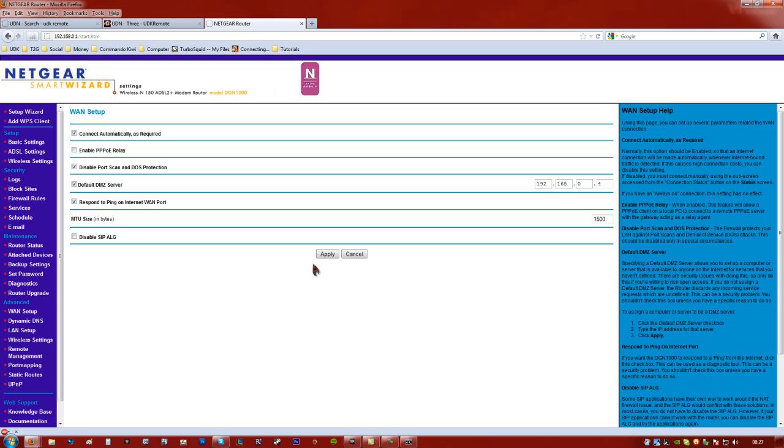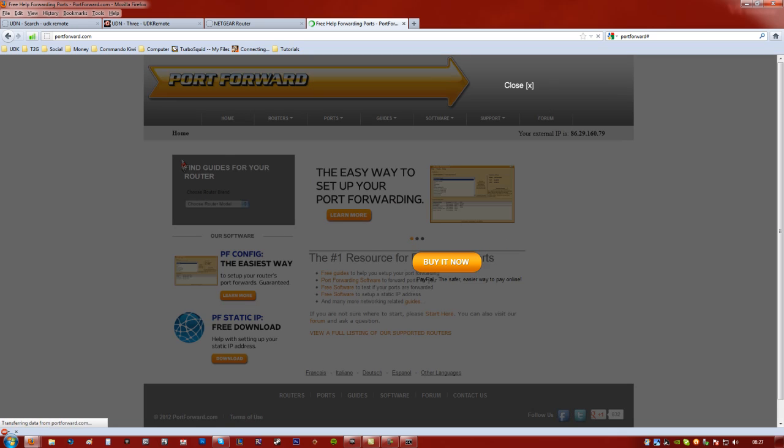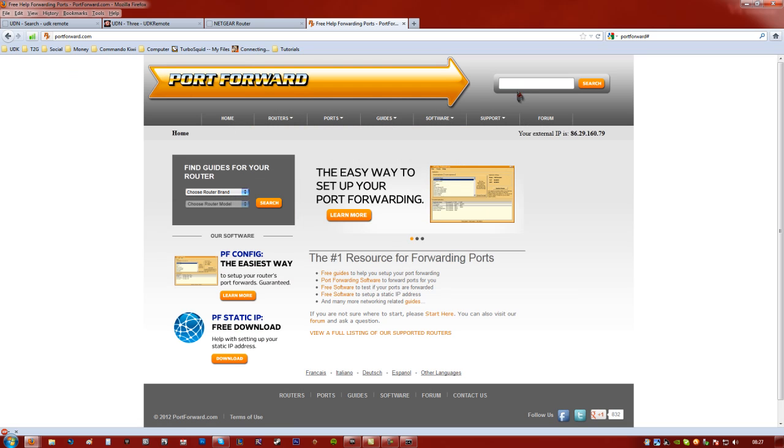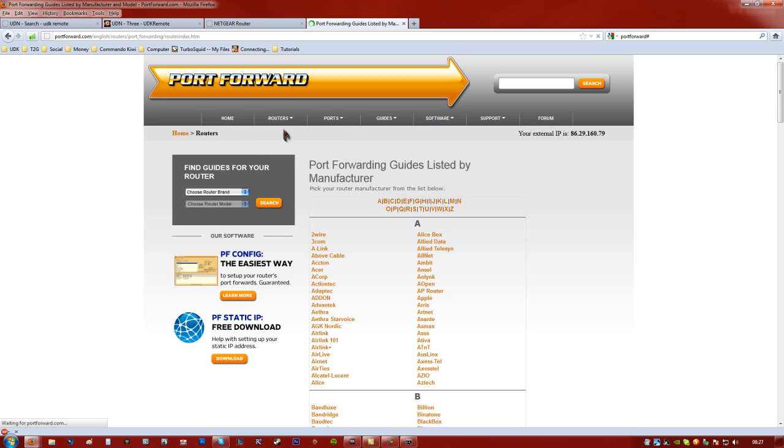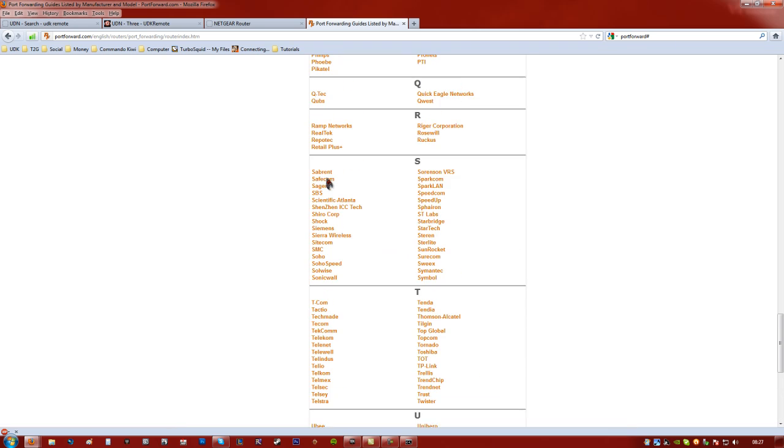Now, if you don't have that, you will have something about adding a firewall exception rule. I'm not going to go into how to do that very much because it's completely different for every single router. So, I think it's portforward.net, but let me just check. portforward.com. You want to go to this website, portforward.com, and go to router port forwarding guides, and just find your router in there. It'll be on the box of the router what it is.